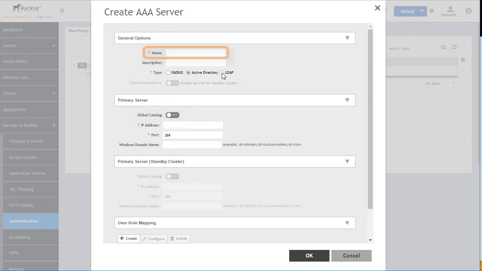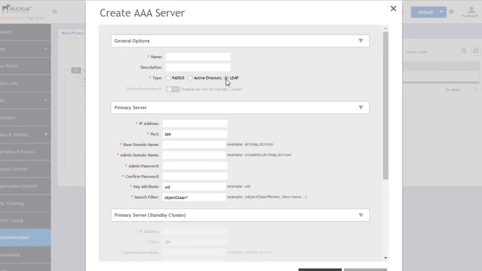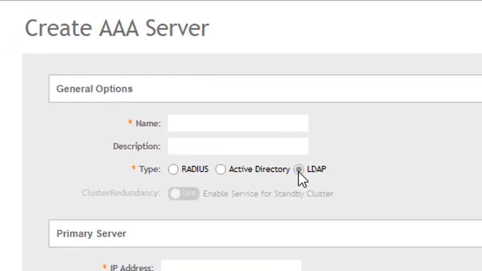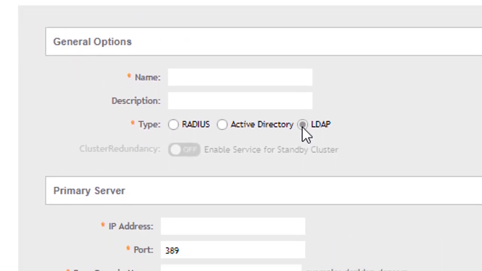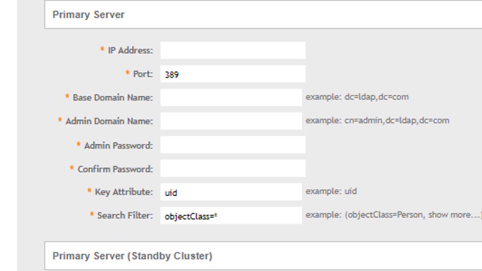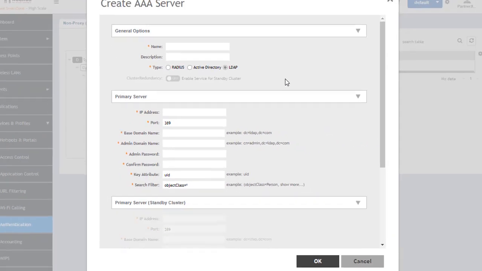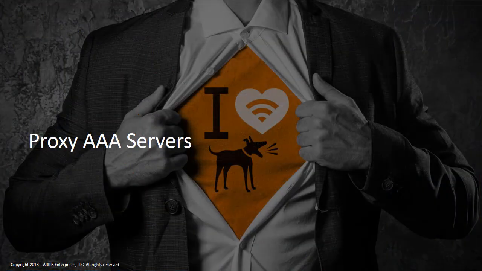For an LDAP server, provide the name like the other authentication methods, and underneath the LDAP button, you will provide the necessary configuration for the primary server. Note that name, type, IP address, port, domain names, password, key attribute, and search filter are required for an LDAP configuration. Now let's talk about the proxy AAA servers.